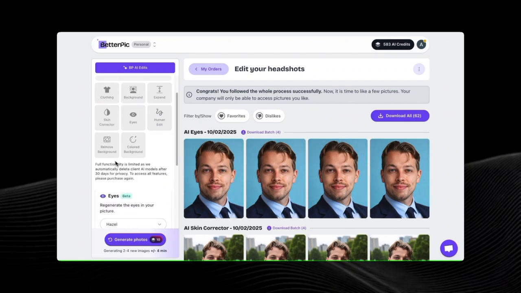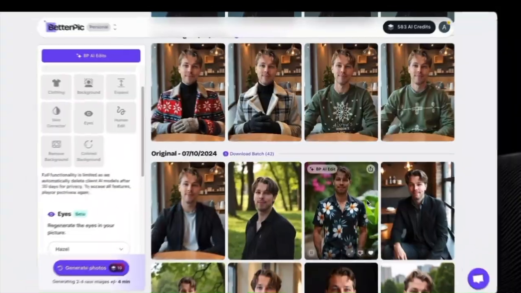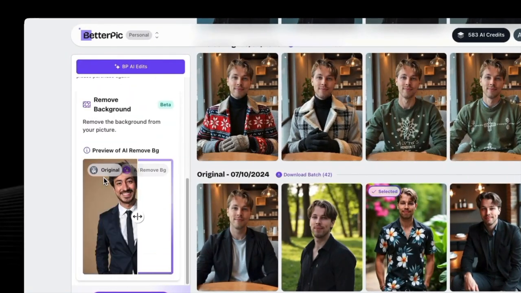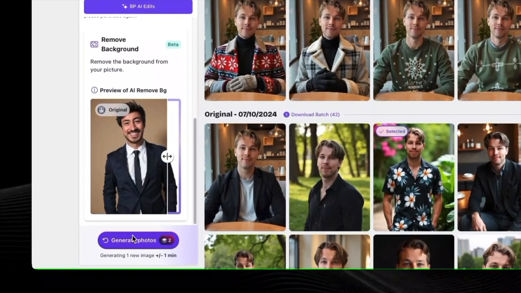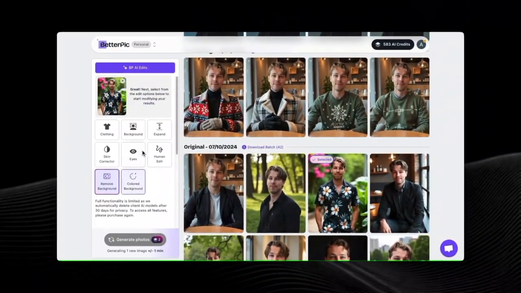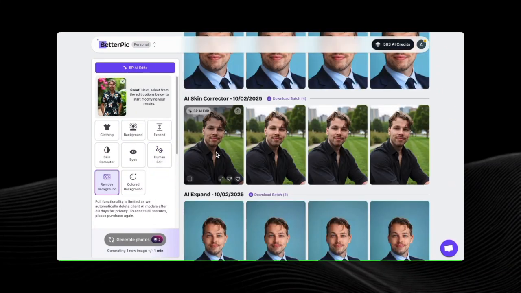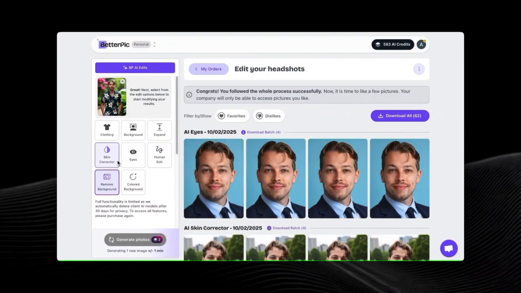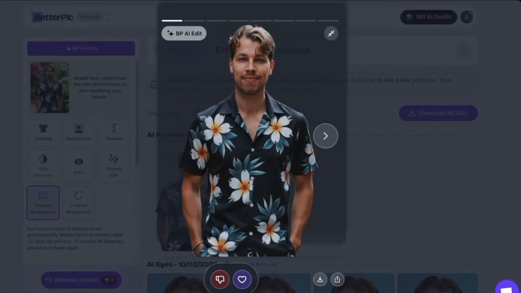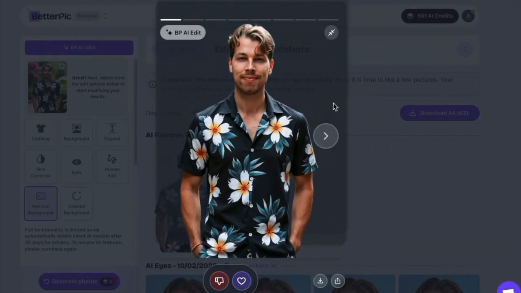Then let's move on to the remove background feature. For example, let's choose this image, let's click on BPAI edit, and let's click on remove background, and this one is a good old background removing feature. So all it's going to do is get rid of the background, and obviously you can do this with free tools as well, so you don't need to use your AI credits to do this. But as you can see, this operation is pretty fast because it's like 15 seconds and I already see the image where the background has been removed.